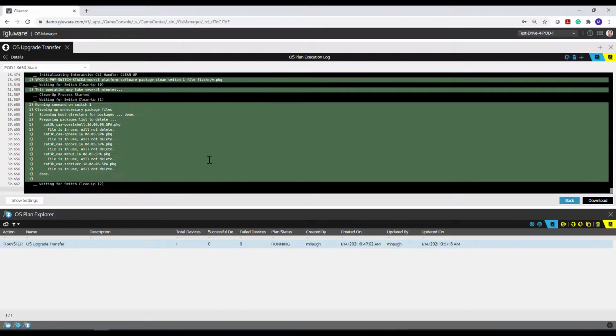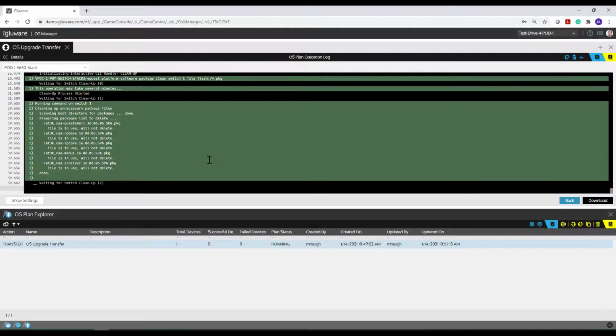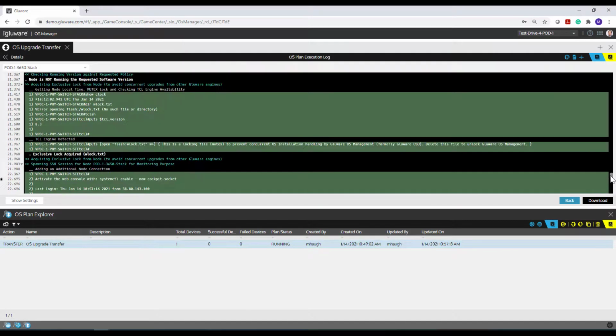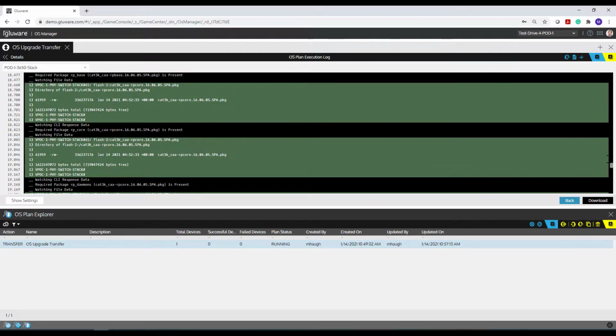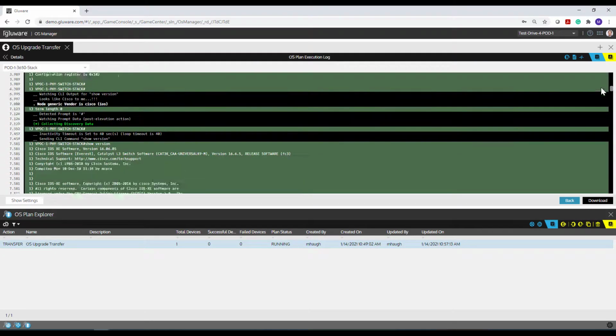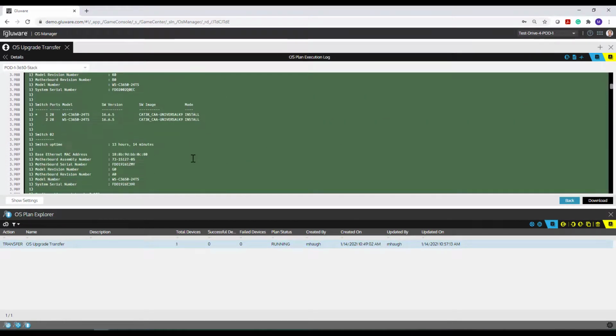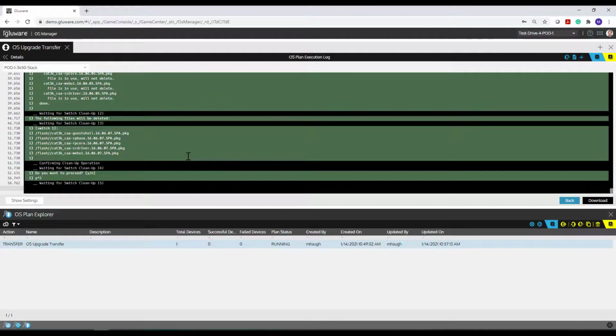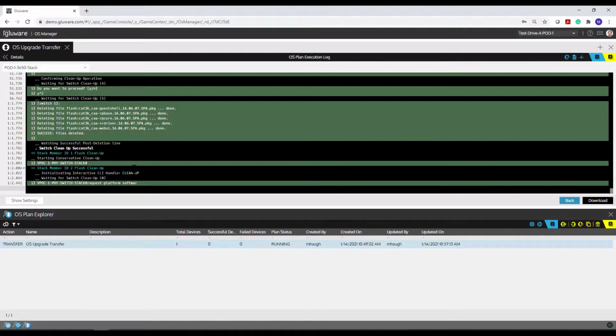It's looking at the file system. It's ensuring you have the space. It will clean up the required space to ensure that it has room to transfer it. So numerous checks are being done here, and you can look at that. And I do highly suggest, as you're learning and working with Gluware, to go ahead and do that. So it's executing all the cleanup options.